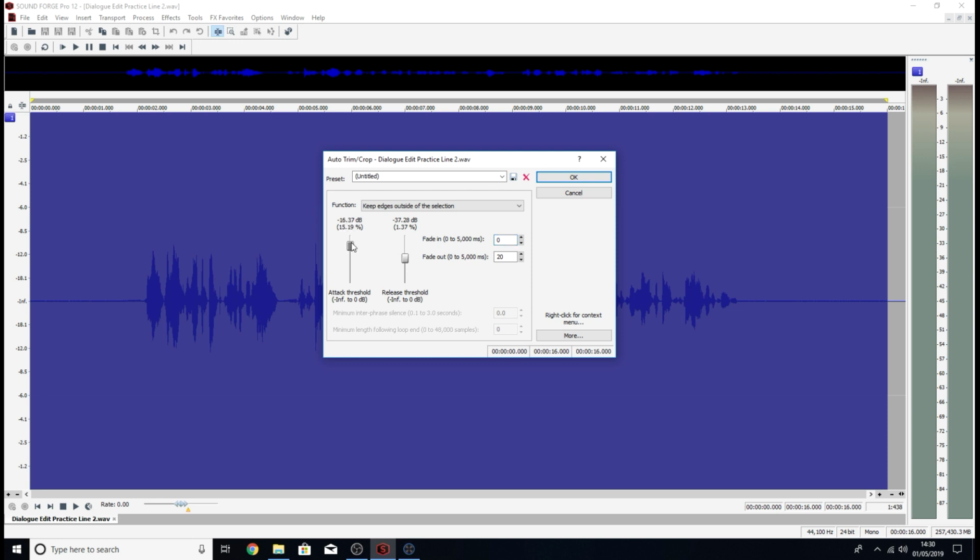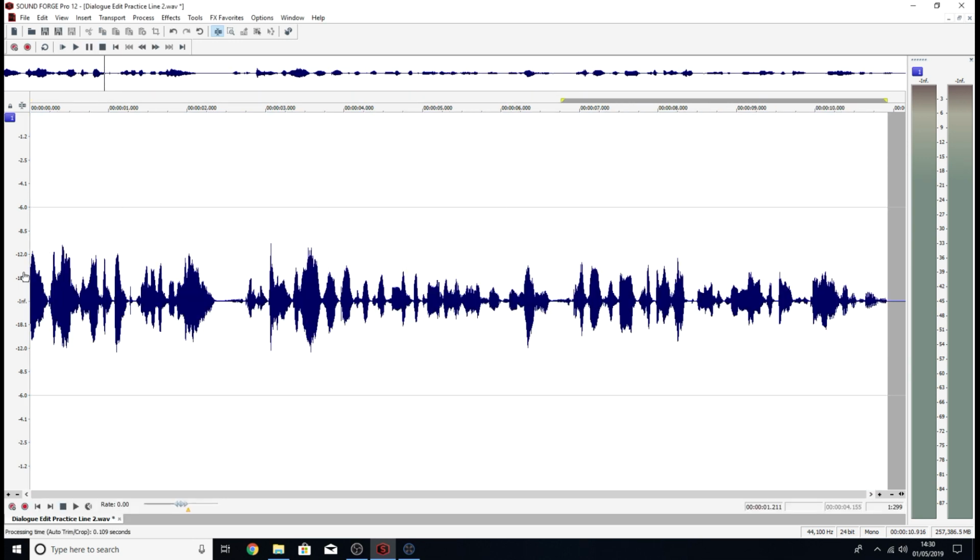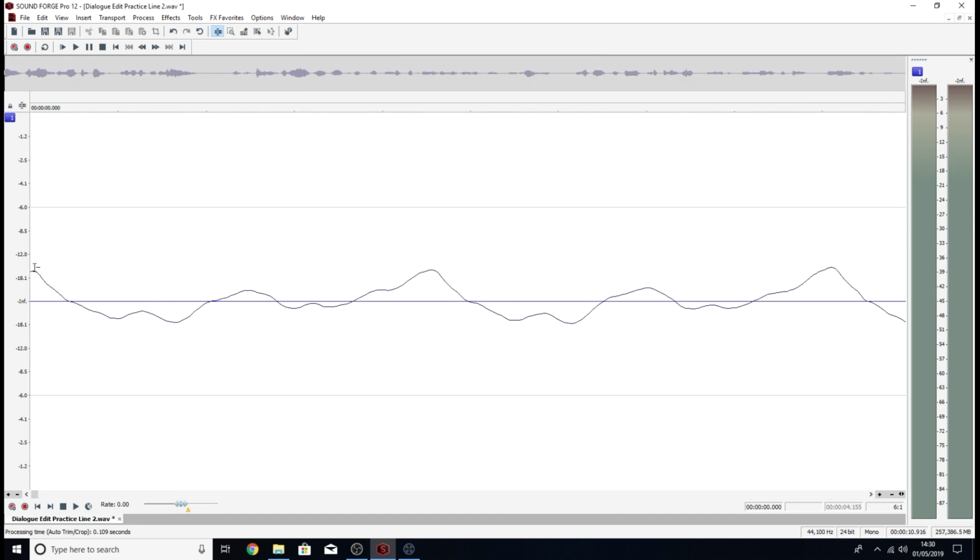I'm going to set it to about -16 dB. I'm just going to click OK, and you can see the front has been clipped until the first point has reached -16 dB. So if I click the home button on my keyboard to move the cursor to the front of the audio file and just start zooming in, we can see where the cut's been made.